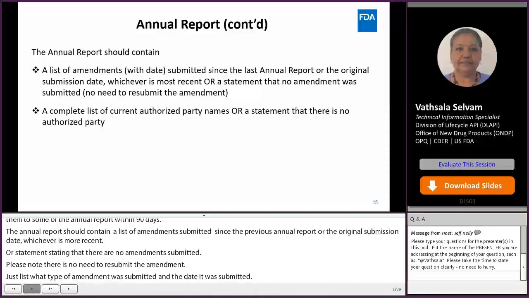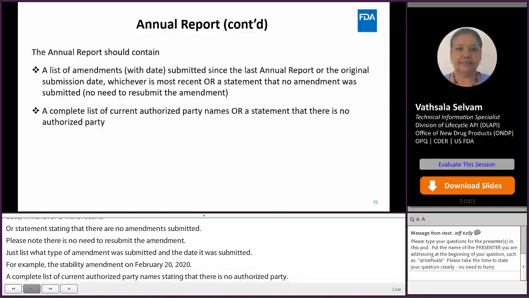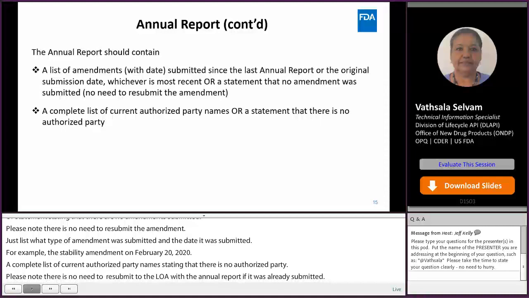A complete list of current authorized party names or a statement stating that there is no authorized party. Please note there is no need to resubmit the LOA with the annual report if it was already submitted. In case there is a change to the LOA that was already submitted, yes, you need to submit a new LOA to the DMF. For more information, please see the separate slide on letter of authorization.